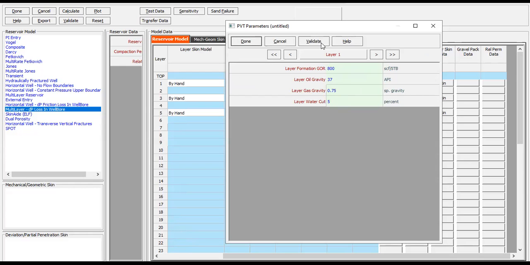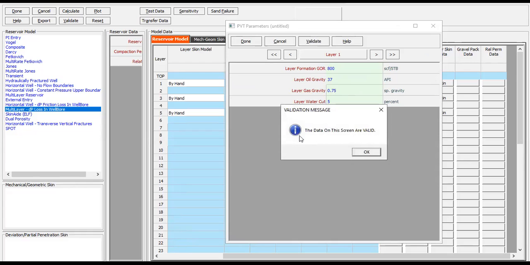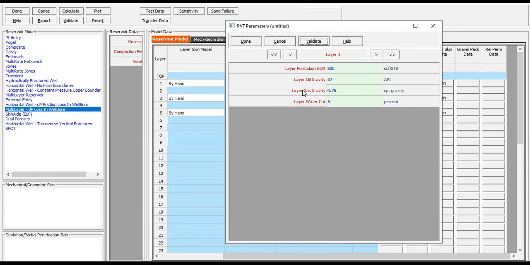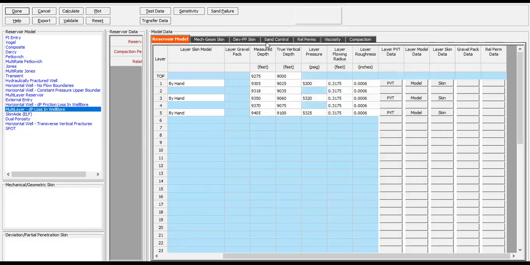All right, you can check the validation. The data on the screen are valid. Okay, good. And you can also click this one to change from the first layer to the second layer, and so on and so forth. Okay, we go back to layer 1, done.